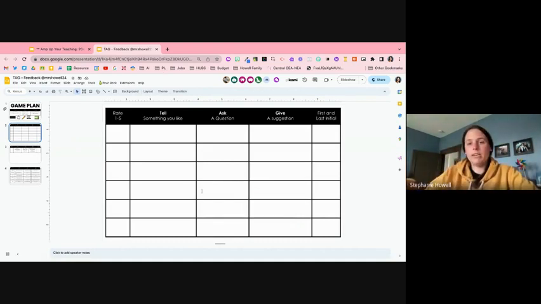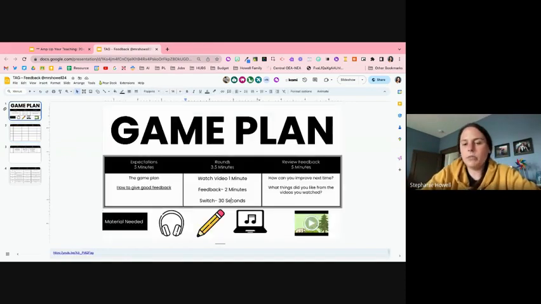This paper was printed out and we wrote down, they rated it, they told something that they liked, they asked a question, they gave a suggestion, and then they gave their initial. And so then they switched at the 30-second mark and they repeated that process. And then the last 5 minutes, we just kind of talked about looking over that feedback.